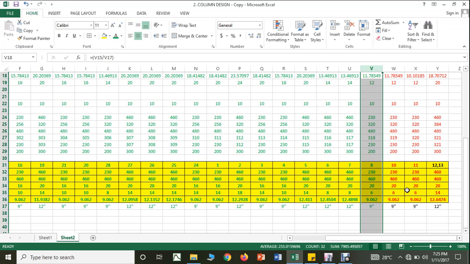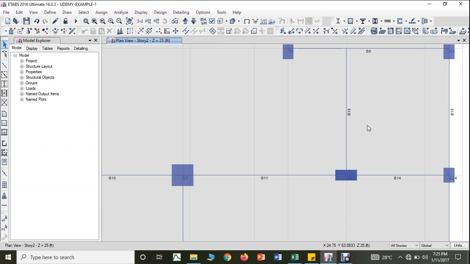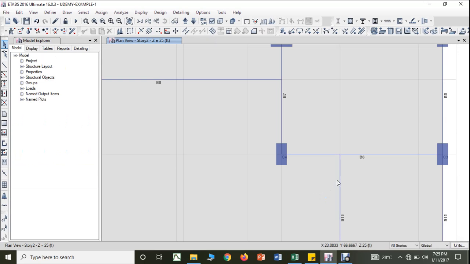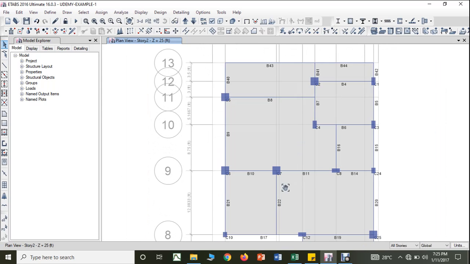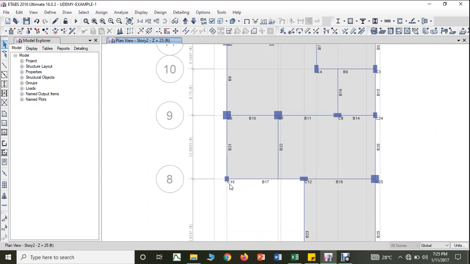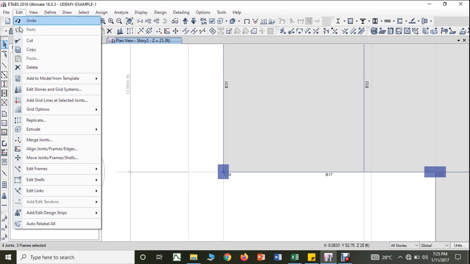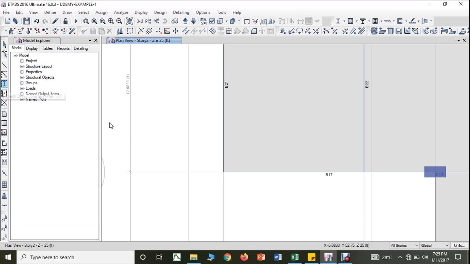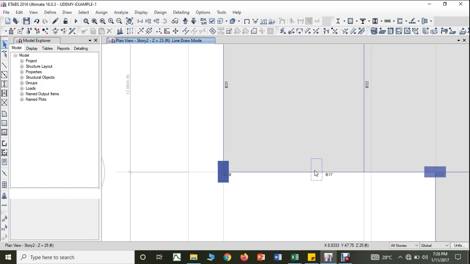Then next you have column number 10, 230 by 460. Okay, so where is column number 10? Yes, column number 10. So this I am supposed to make like this only. So column number 10, 230 by 460. Yes, 90 degree. Column number 10. Okay.